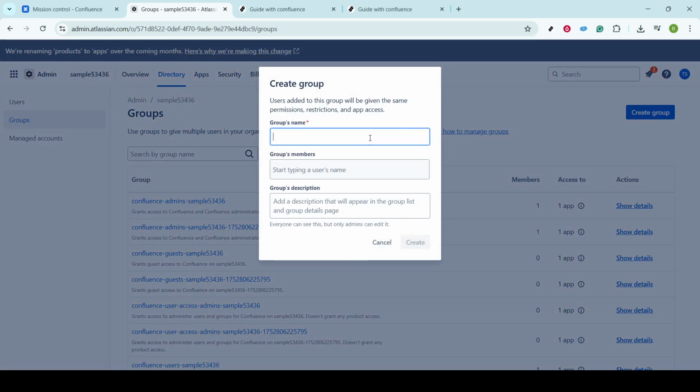Here, you should think about the role and purpose of the group you're creating. Name your group something descriptive and meaningful so other users easily understand its purpose. For example, if the group is for the marketing team, consider naming it Marketing Team or something similar. After naming your group, you can start adding members.